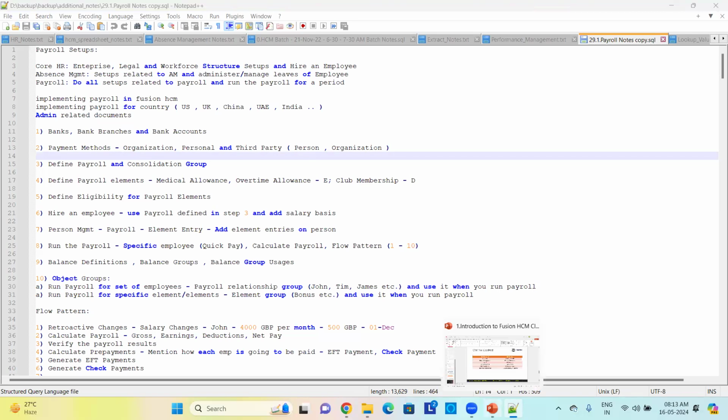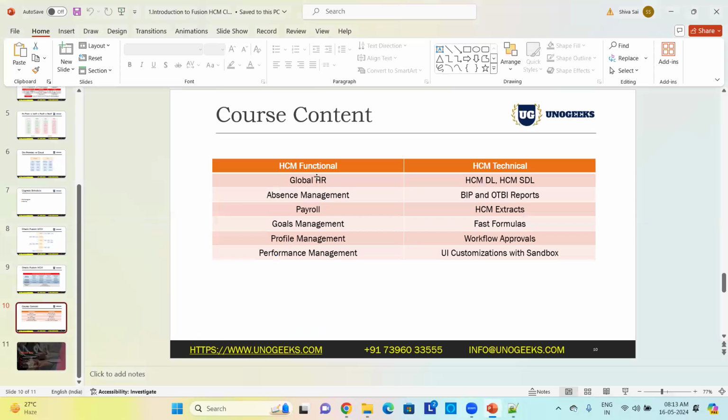Yes, I have already given that, right? So we have global HR, absence management, payroll, goals, profile performance management, data loader, spreadsheet data loader, BIP, OTBI reports, HCM extracts, fast formulas, workflow approvals, customizations. Yes. And we will also cover security. We will also cover the entire navigations tomorrow once we finish this introductory session.